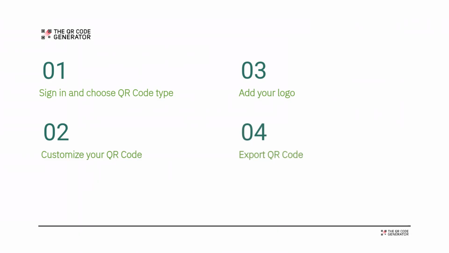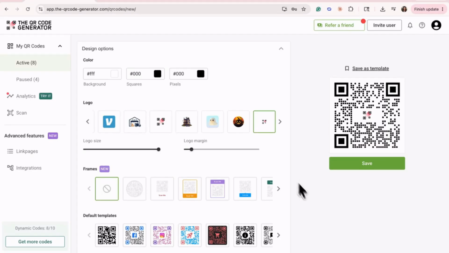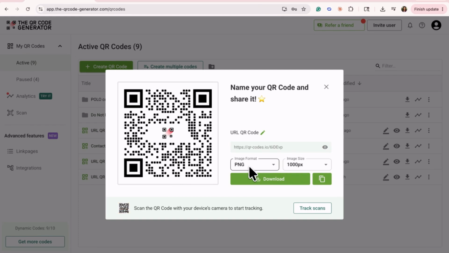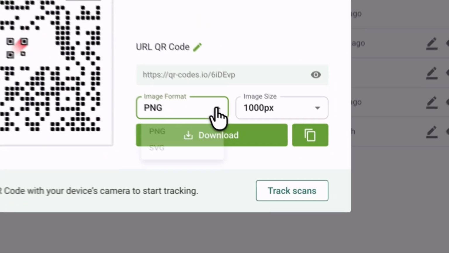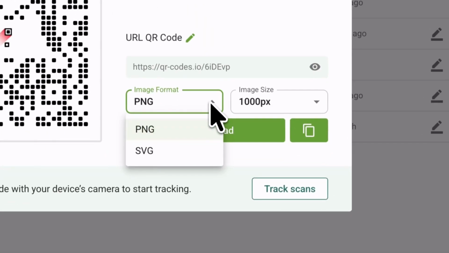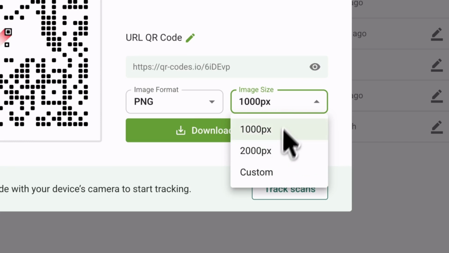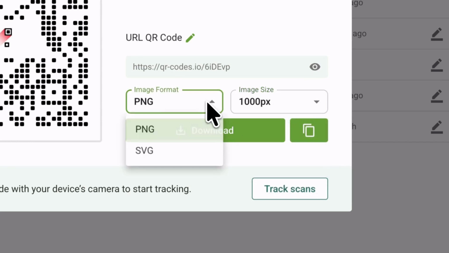Step 4, export QR code. Click Save under the QR code. This takes you to the export pop-up. If you're using the code digitally, on a website, social media, or email, download it as a PNG at 1,000 pixels or higher. If you're printing it, on business cards, packaging, posters, or event signage, download it as an SVG.